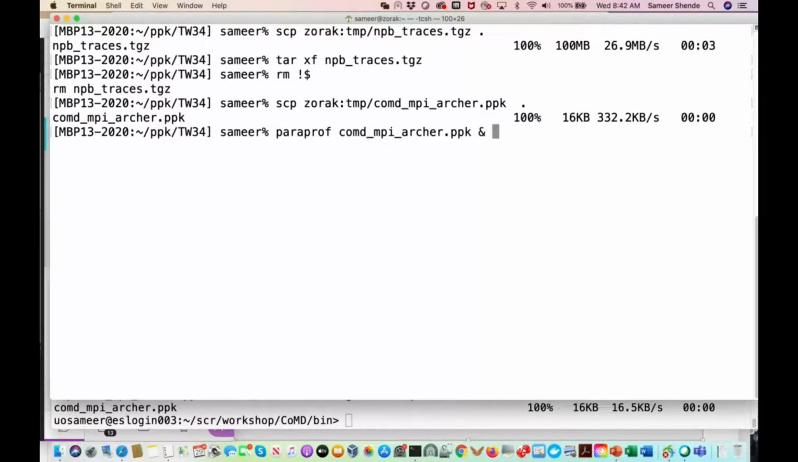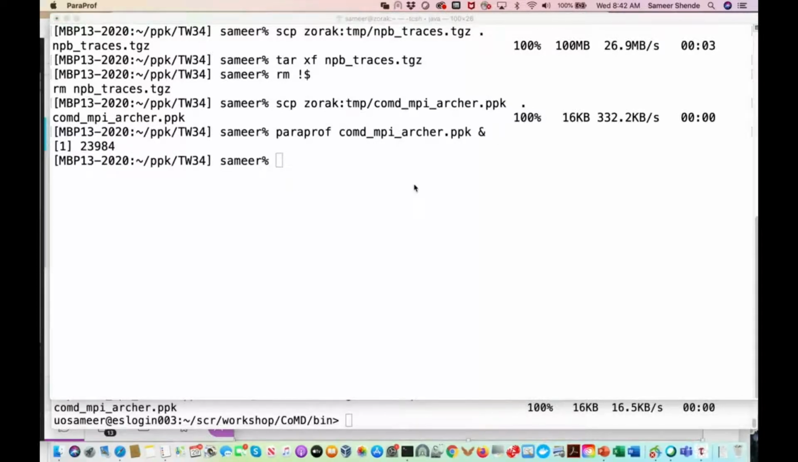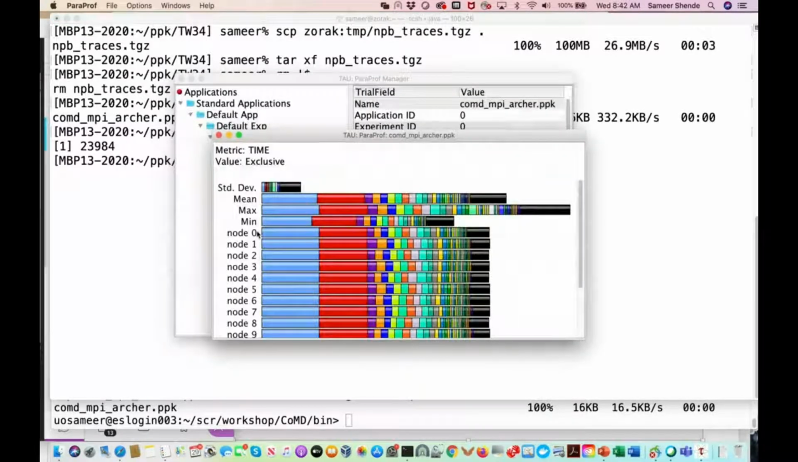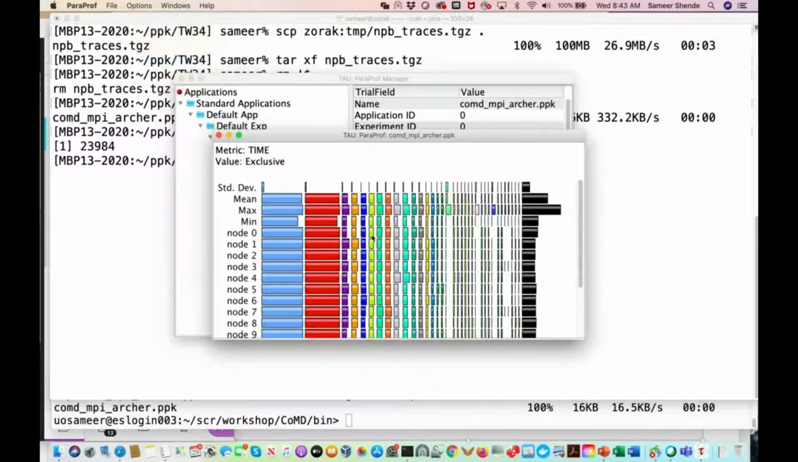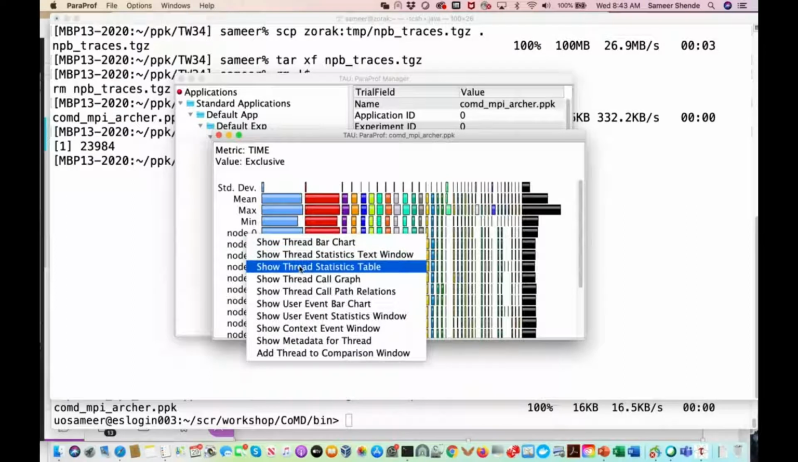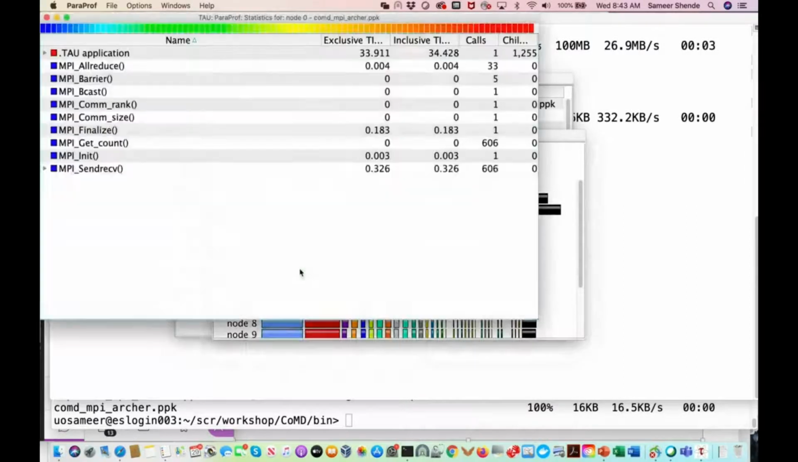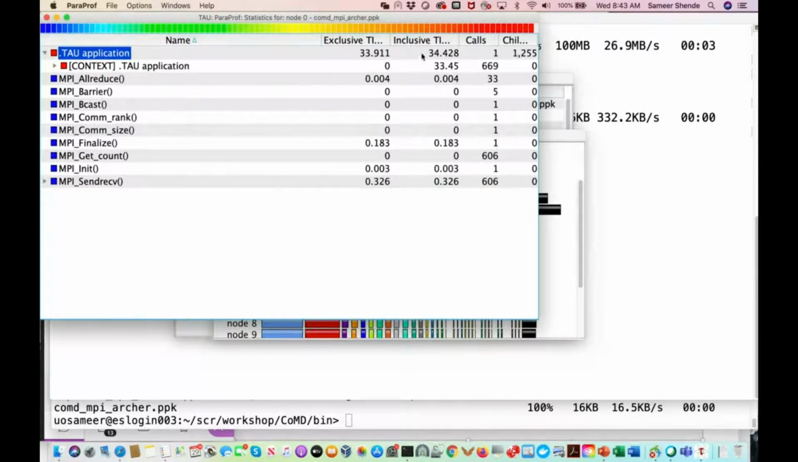And then launch the paraprof visualizer after this. So here is the profile. I can go to options, don't stack the bars together. They should be about 16 ranks. There are. And if I open up the thread statistics table by right-clicking over here, I can see that the total time spent in the application was 34.48 seconds, 34.42.